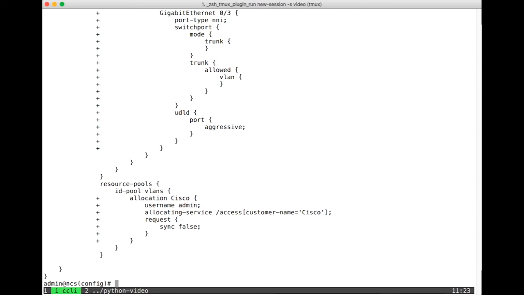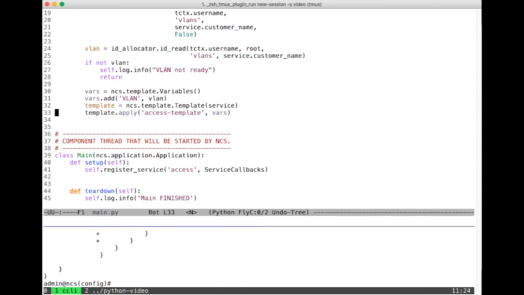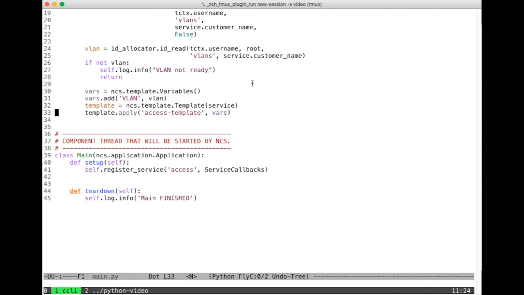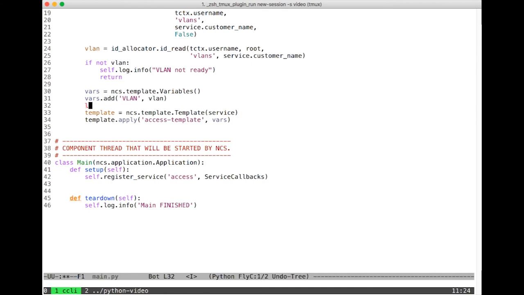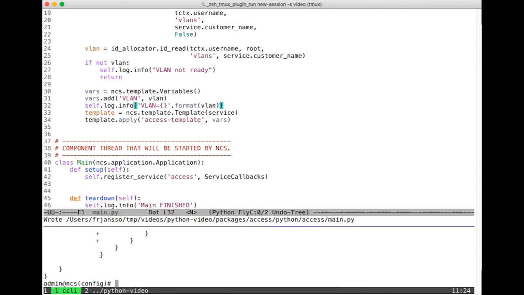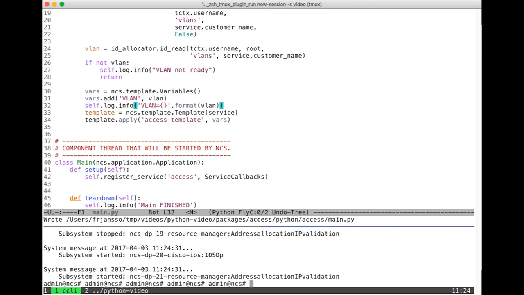One thing that might come in handy is to look at the logs generated by your Python script. So again, if I switch back here, you see that I have a number of log files. And what can be helpful is to actually do something like this. So I can do self.log.info VLAN equals, and I can log the VLAN I receive. So after adding that, I will go out to the config mode and do packages reload to reload the Python code.